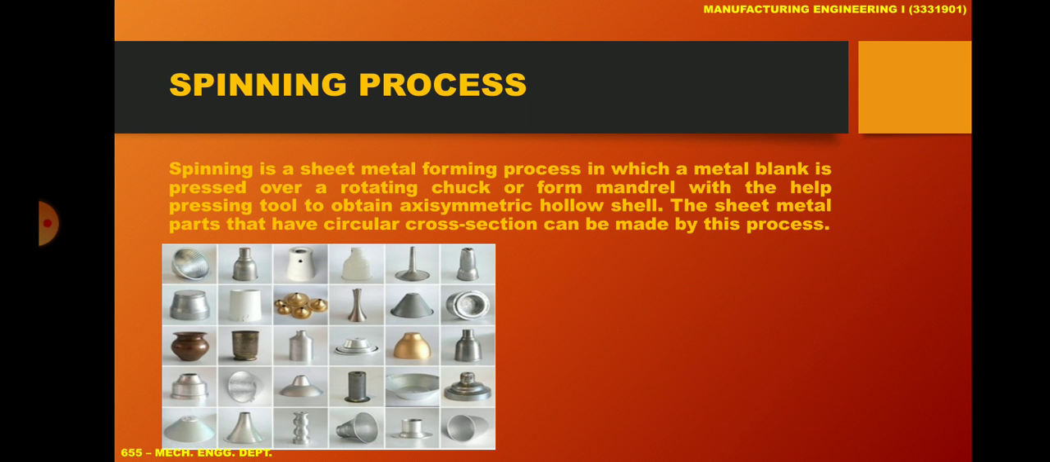So the spinning process is a sheet metal forming process in which a metal blank is pressed over a rotating chuck or form mandrel with the help of a pressing tool. In this type of process, a dull tool which has no sharpened edges is used to obtain an axisymmetrical hollow shell. The sheet metal parts that have circular cross section can be made by this process.